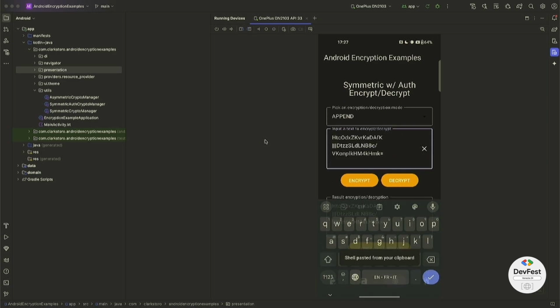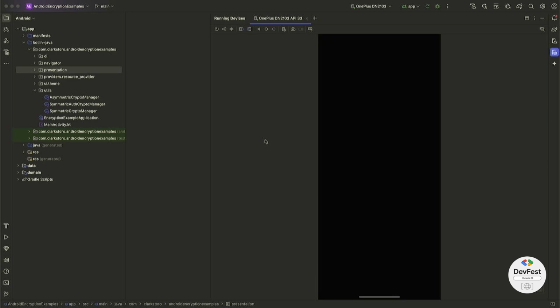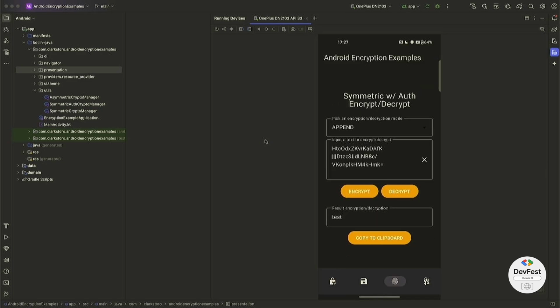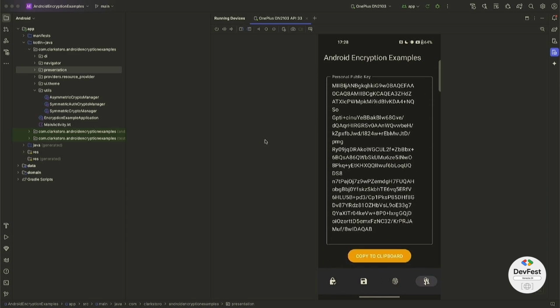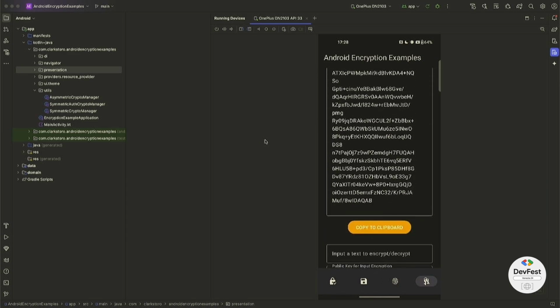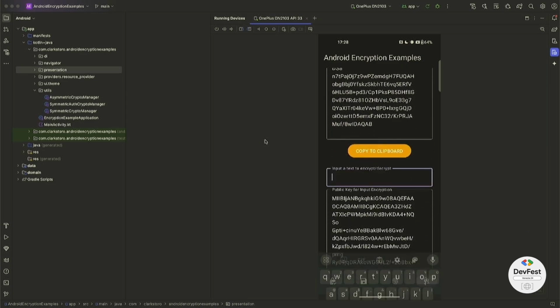And of course, there is the reverse. I can decrypt it. It's asking me some authentication method, and then I have the result. Last tab, asymmetric encryption. Here I have my personal public key, which I can copy to the clipboard and share it with someone. I have an input text.